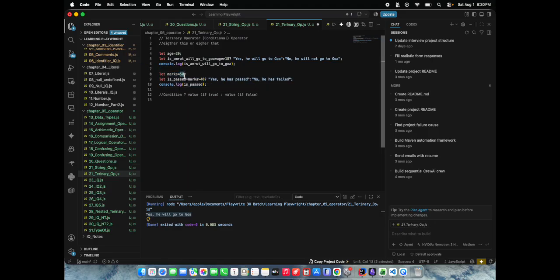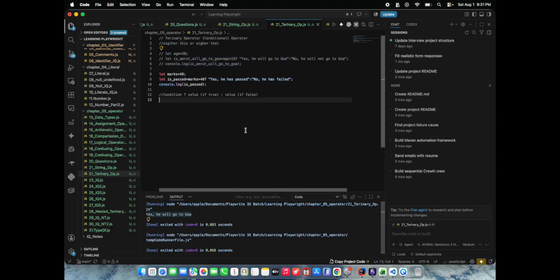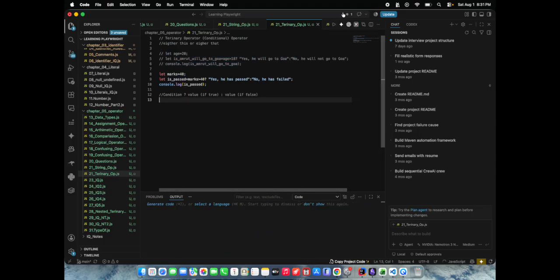Now, marks. Let us take one more example. Marks is equal to 50, and we check if these marks are greater than 40 or not. If it is greater than 40, then he has passed, and if it is 40 or less, then he has failed. Let me save it. He has failed. Okay, so this is basically a condition.